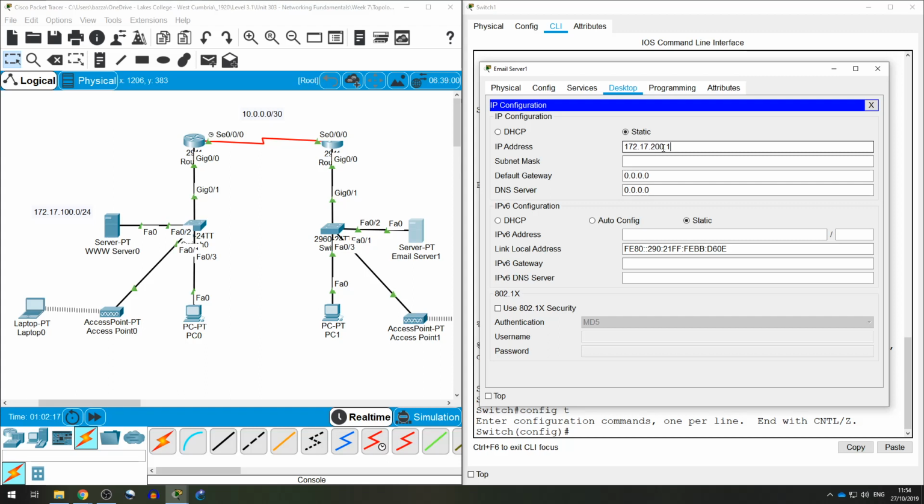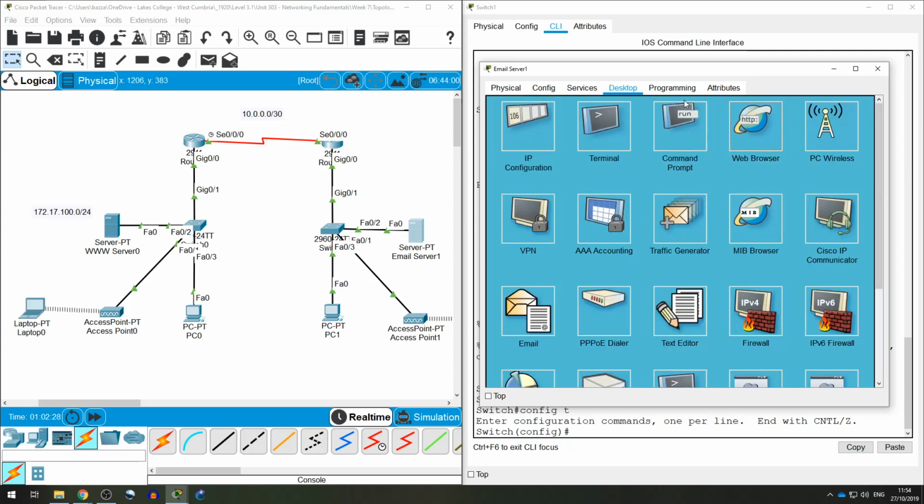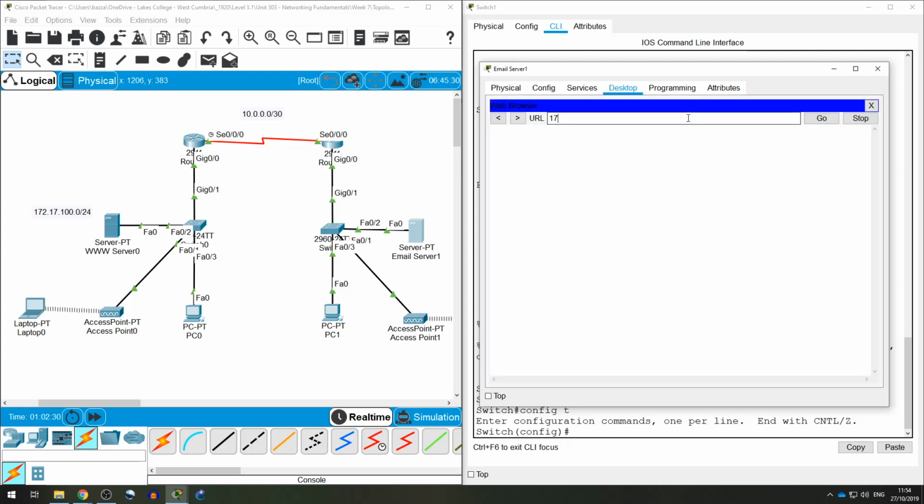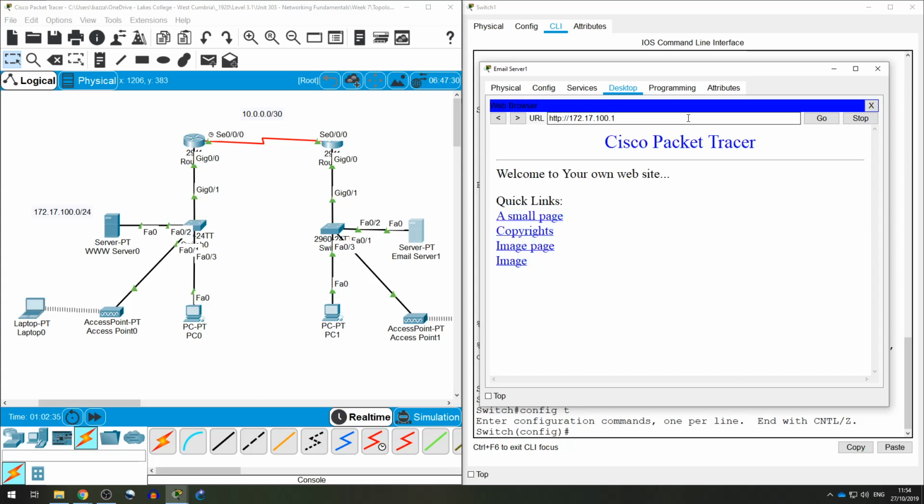255.255.255.0, the default gateway 172.17.200.254 and then nothing, and then let's just quickly give that another go. 172.17.100.1. That's interesting. Oh, okay, cool. So you can get there. So your website, on your own website, would look like this.